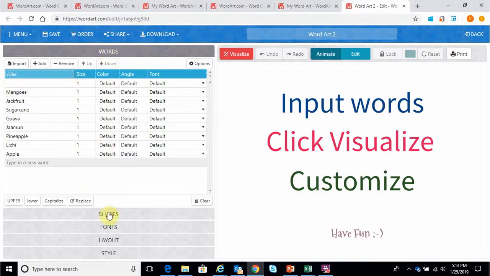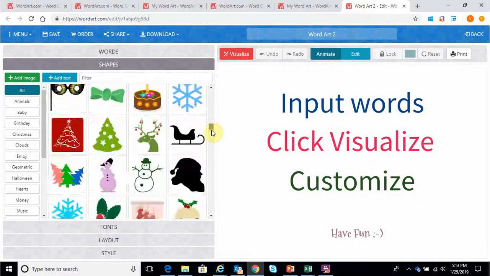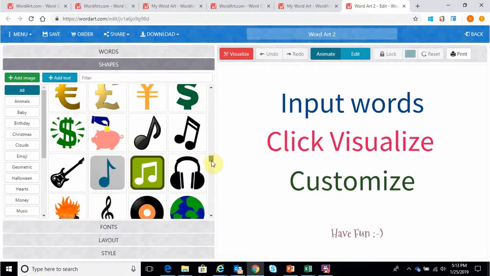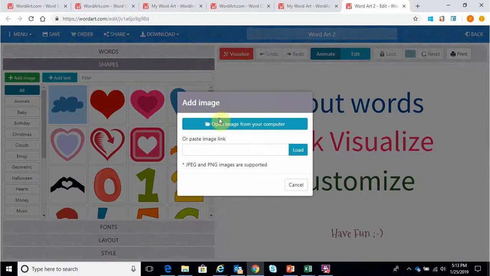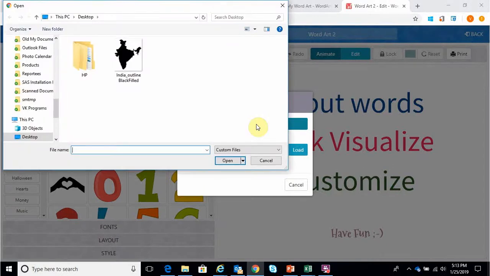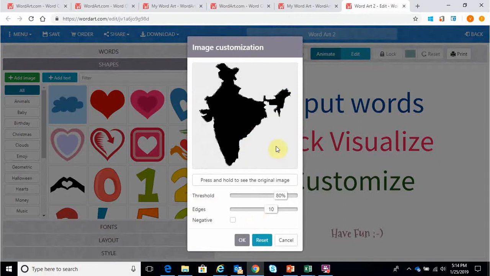Now you go to shapes. Okay, in shapes you can pretty much pick any shape that you like. There's a puppy, there are clouds, there's all kind of piggies, but we want to add our own image. And here, this is where you go to find the image on your computer of the map of India that I had sent you. So I found that here, I click that and I open it. So now this shows up.